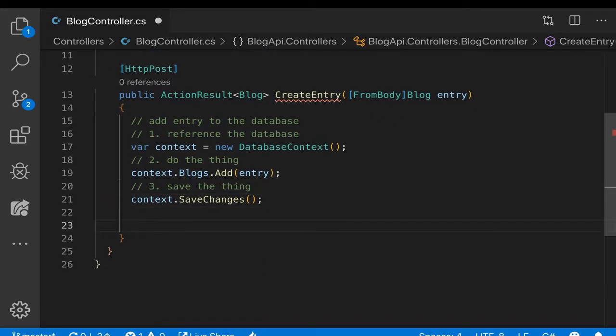The very last thing that we have to do now is we need to return something. That's what our last red squiggle is. We've now done the thing, we've saved it to our database. So now we need to return something. I want to return entry. Why? Because as part of a RESTful practice, it's good practice to always return what was updated or return what was created. How does that look?